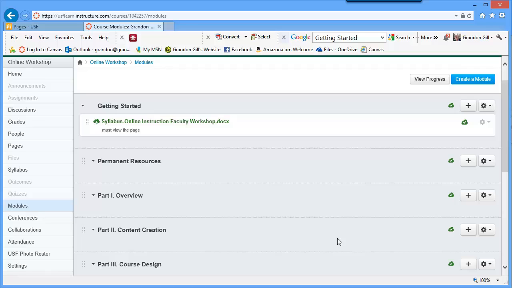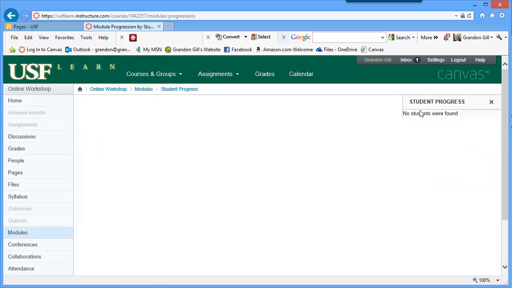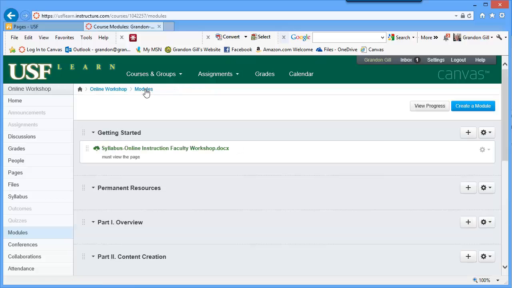Now, how do we use this? Well, one of the ways we can use this is with the View Progress. And right now, I don't actually have any students loaded in here. So as a consequence, it's not going to be very interesting. But if I click View Progress, it's going to tell me how many students have completed each module. And so if I put those requirements in the module, I have a way of gauging where my students are. And this is particularly useful in self-paced courses.